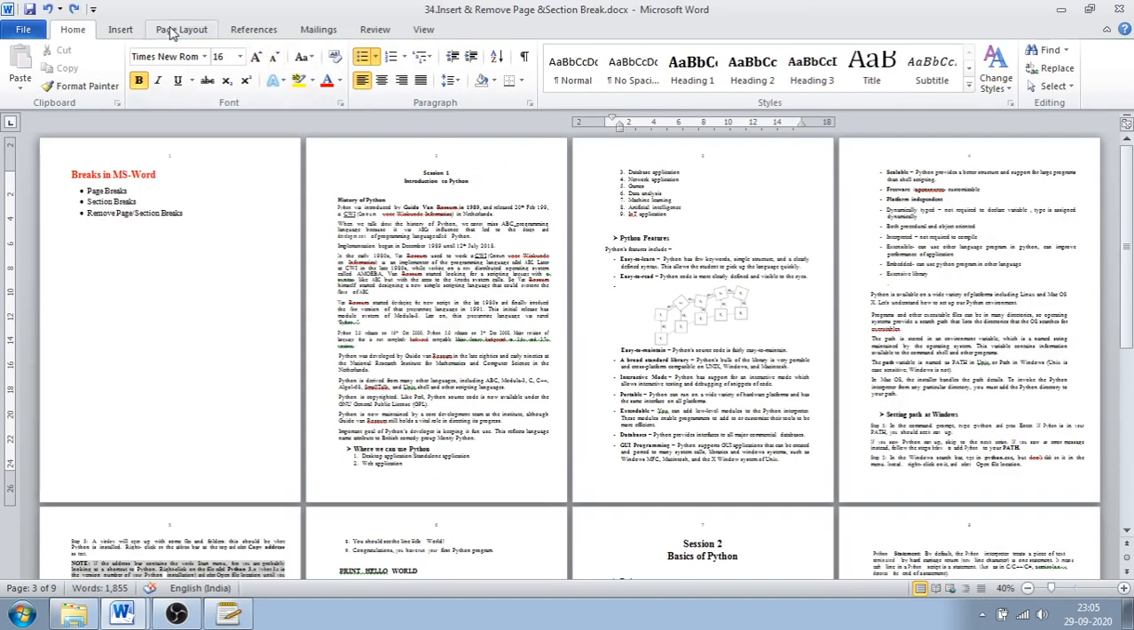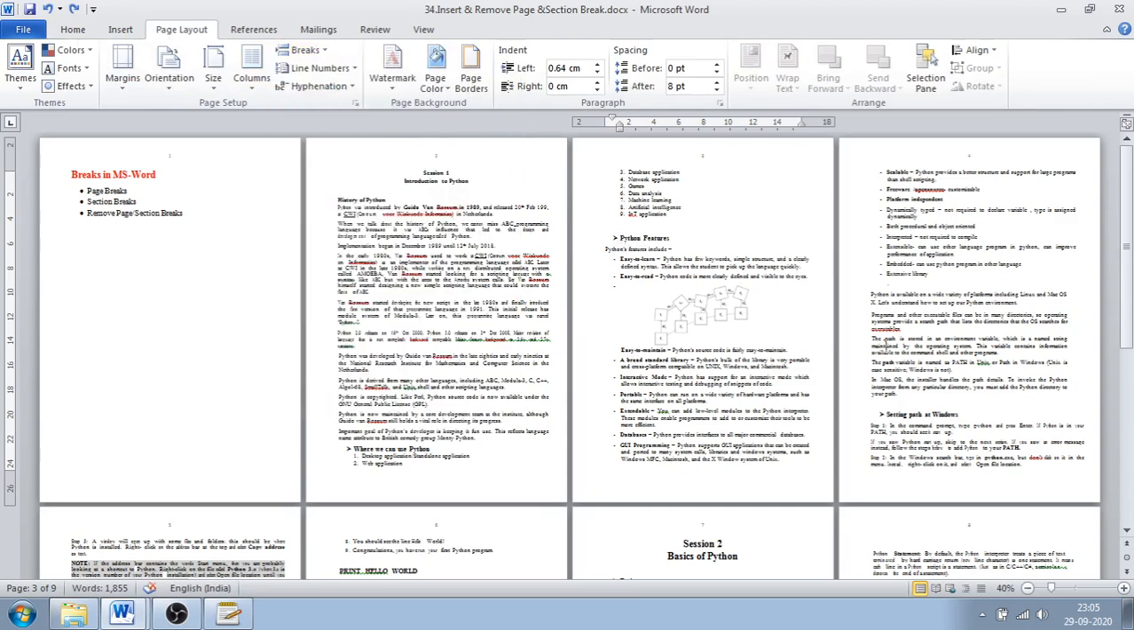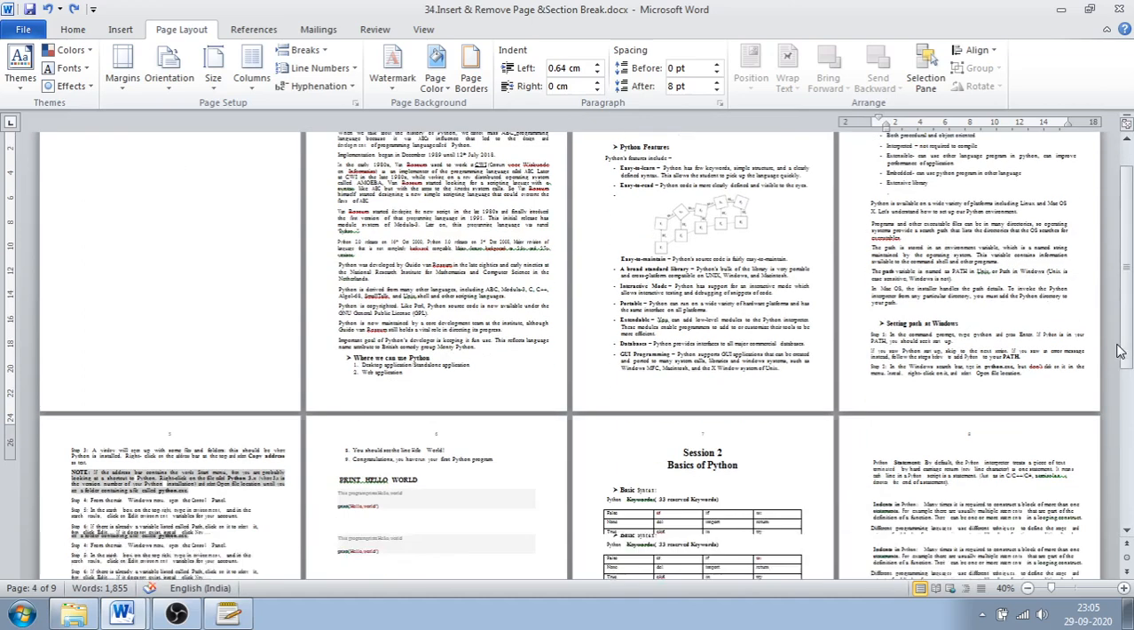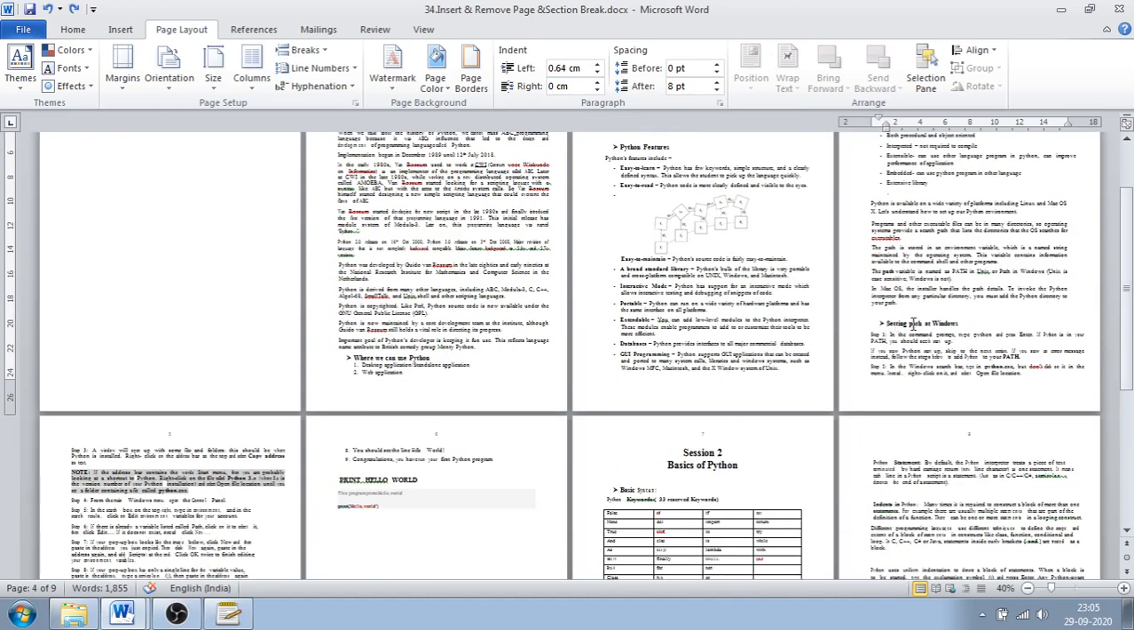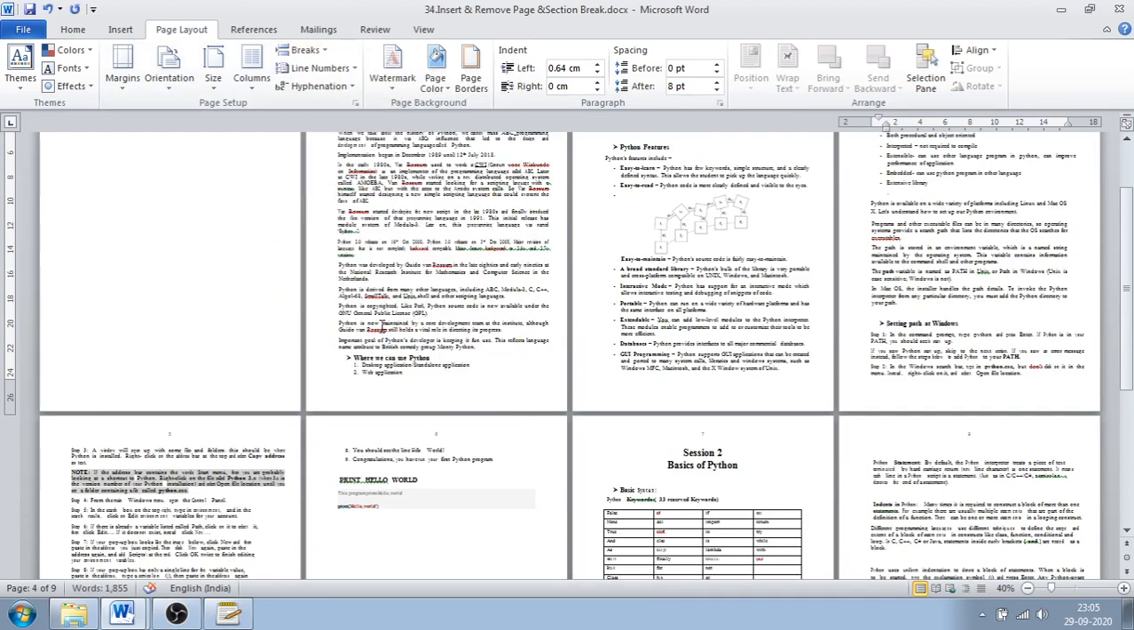Next one is the continuous. So if I click over here and create a break, it will not go to the next page, it will continue on this page, but section will be created over there. Just click over there and like this. That means the continuous. It will not go to the next page, but it will create a section over there.